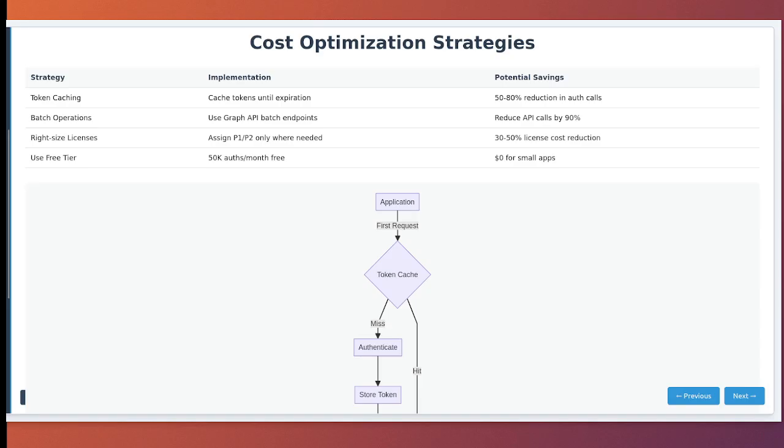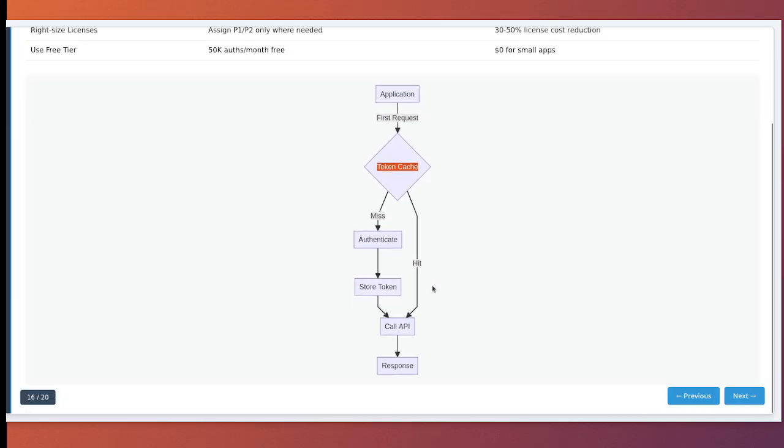Token caching is crucial for cost optimization. Every authentication request counts against your quota and potentially incurs cost. Implement proper token caching on both client and server sides. Access tokens are typically valid for 1 hour. Don't request new tokens for every API call. Use refresh tokens appropriately to get new access tokens without re-authenticating the user.